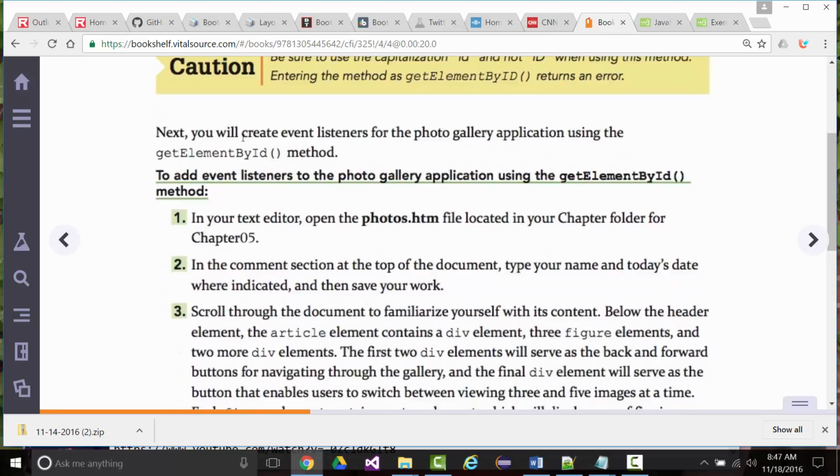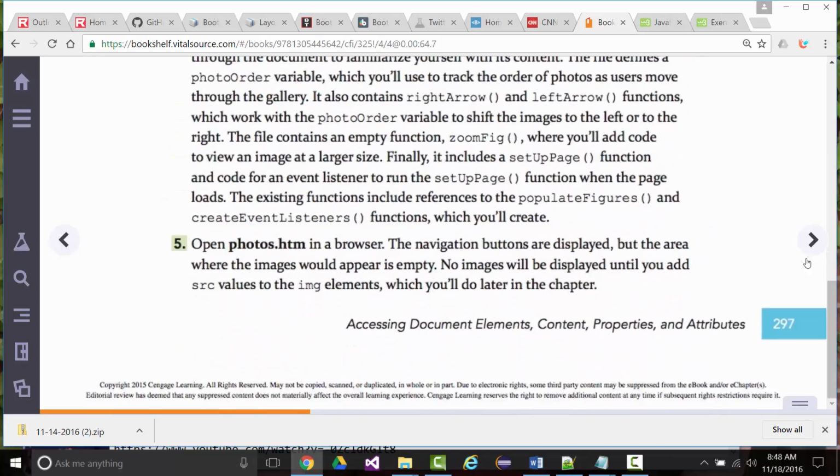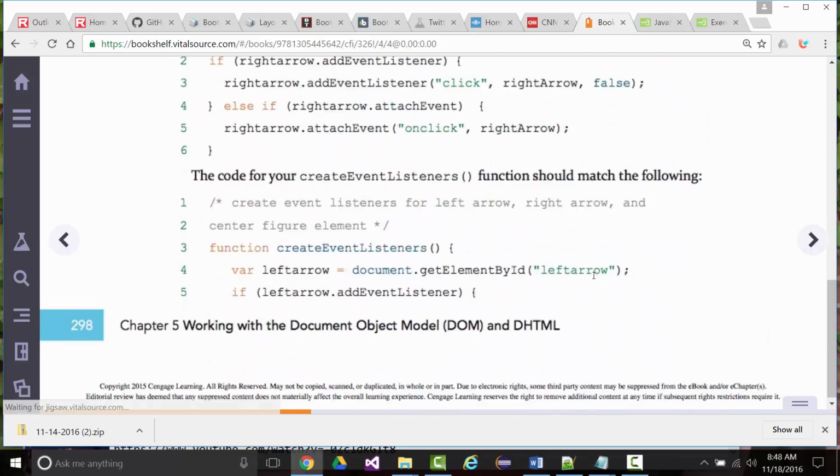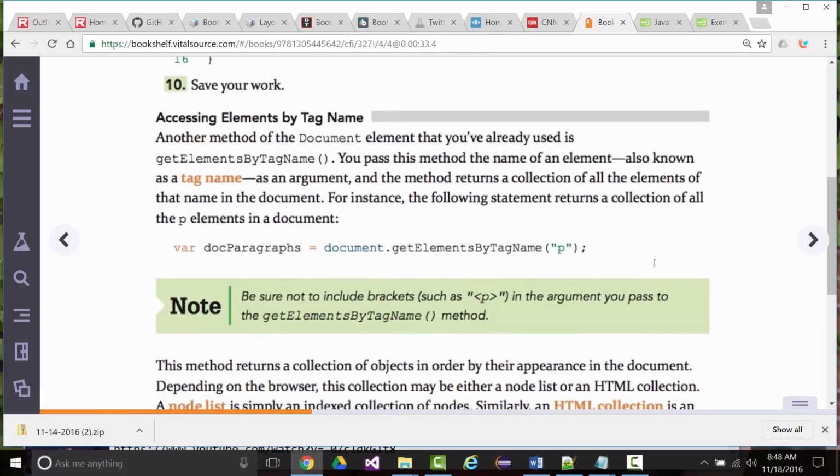So as it says, you're going to create event listeners for a photo gallery application using element by ID. So you run through that. There are a boatload of the examples that you do in the chapter in here, and some of them are pretty long. They're 3, 4, 5 pages long. All right. So the next one that we can do, get elements by tag name.